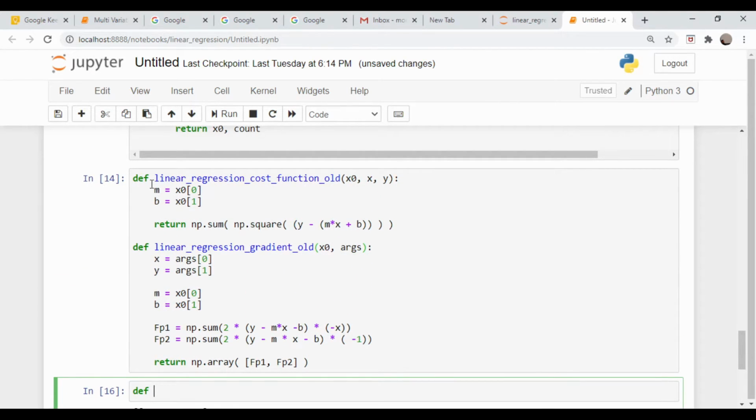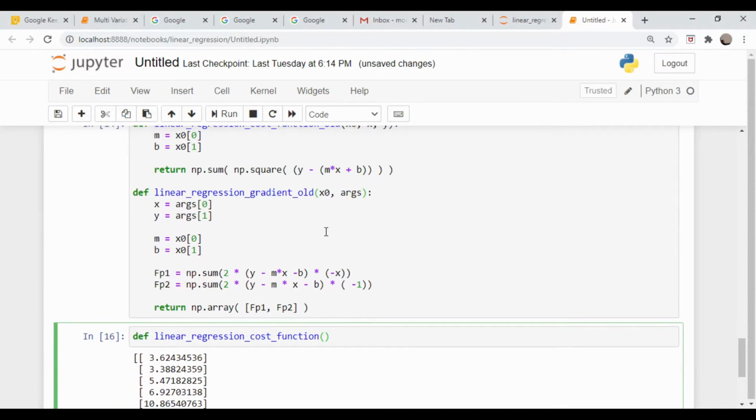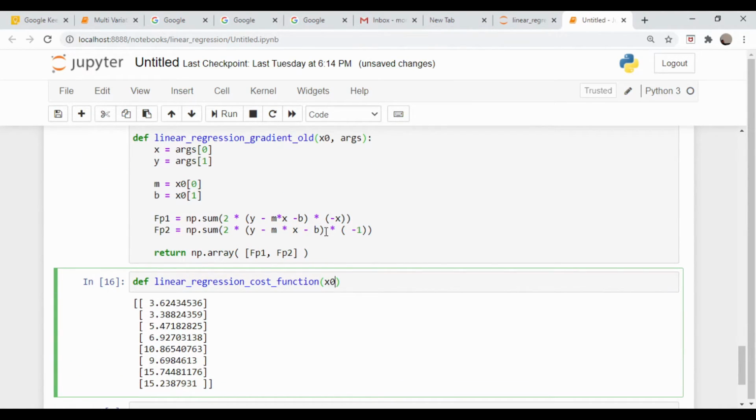Let's call it just linear regression cost function. We don't really need the cost function for this. It was just for debugging purposes and visualizing the convergence in the gradient descent function. So we want to take our x0, which is our guess of the parameter vectors. Let's call that theta, just to be consistent with what we did before. So theta, x, and y.